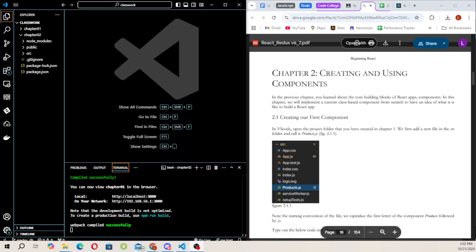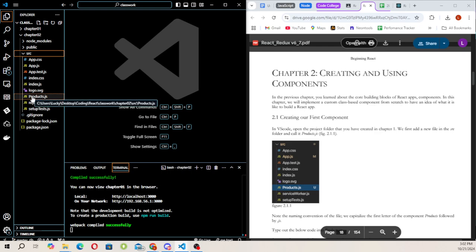Alright, so now we are on to chapter 2 of React, and now we're going to be creating and using our components. So to create our first component, we're going to go to our files. We have a new project now, chapter 2, and under source, we're going to create a new JavaScript file.